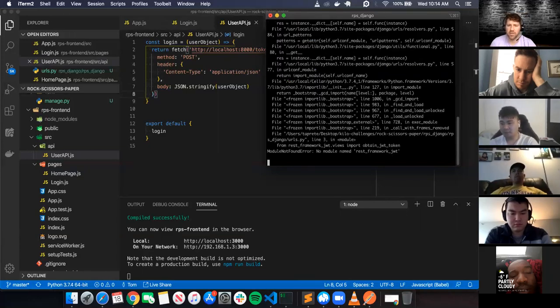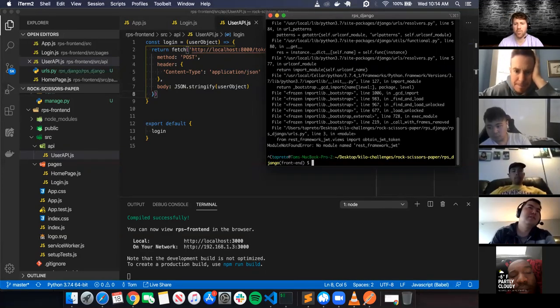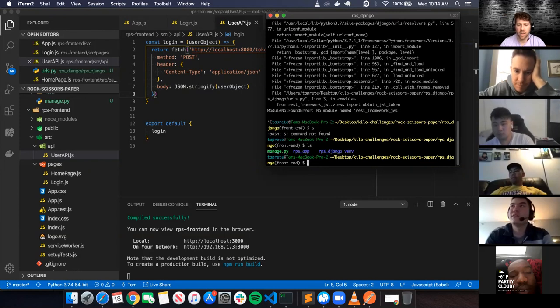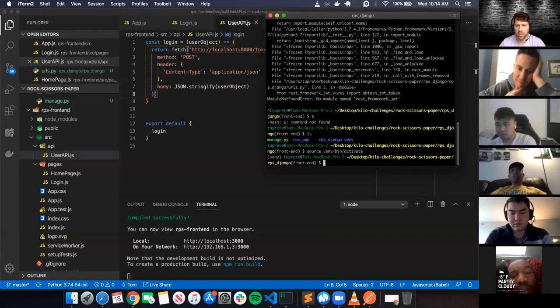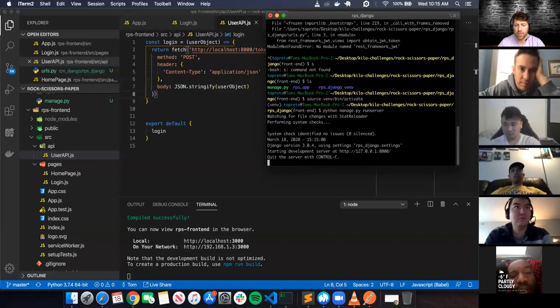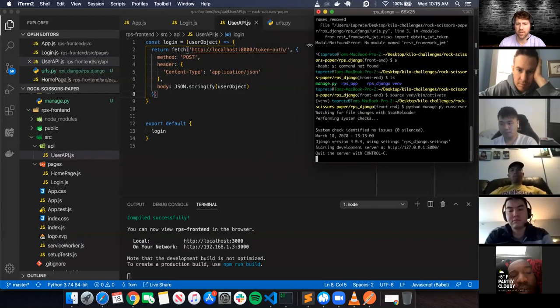Oh, why did it throw an error? We didn't install a module. Yep, no module rest framework JWT. So I need to ls, source venv, then activate. Hopefully this works. Cool, so far so good. Let's keep this in this window.